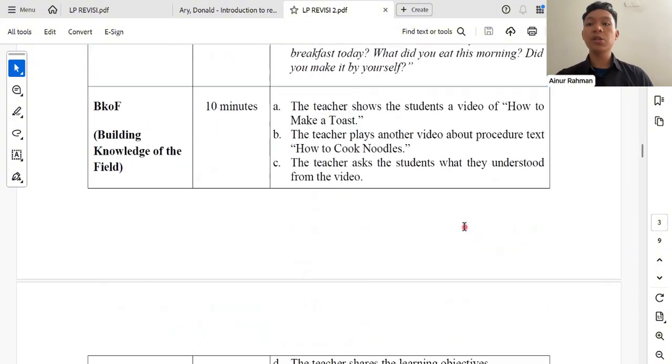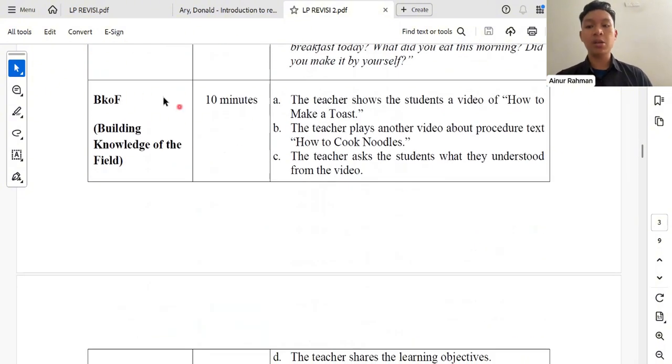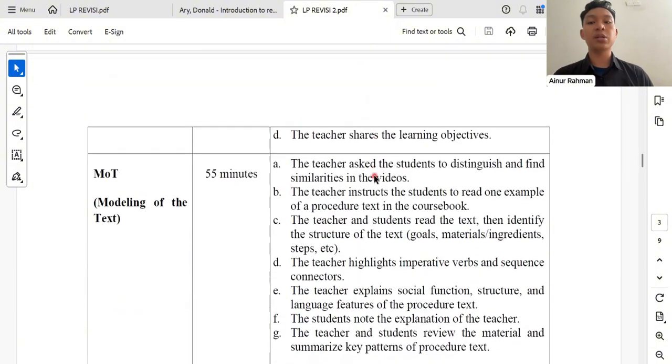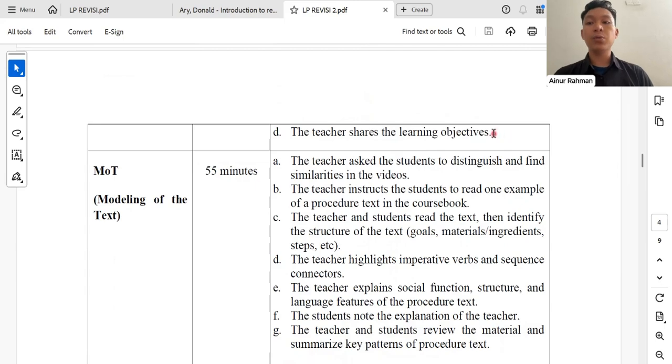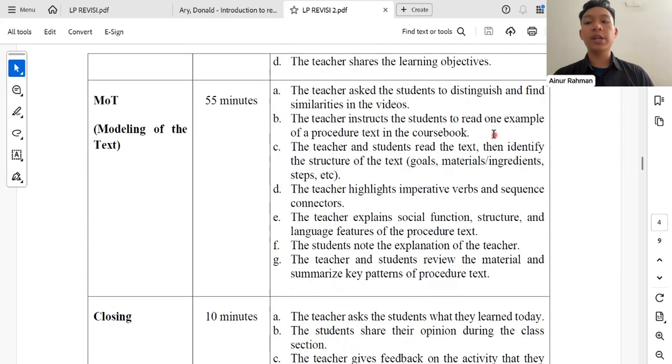And we jump to BKOF, or building knowledge of the field. The time allocation is 10 minutes. The first one, the teacher shows the students a video of how to make a toast, and then the teacher plays another video about procedure text, how to cook noodles. After that, the teacher asks the students what they understood from the video, and finally, the teacher shares the learning objective.